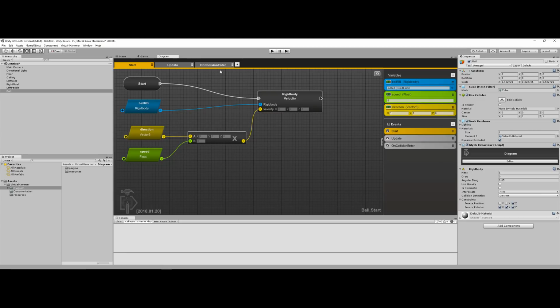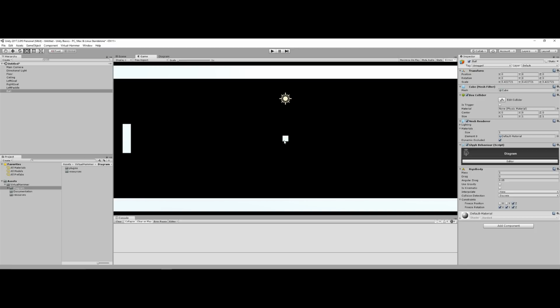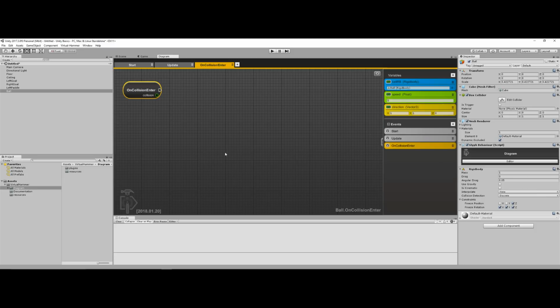So that would be a time for on collision enter, the event that is called when you collide with something. I'm going to click on that tab on this event. You see I have a fresh new graph for this event. And there's some things that I have to do here. What I want is something called vector reflect. The vector that this thing is moving is the direction times speed. And when it hits this thing, I want to reflect it like a mirror, so it bounces.